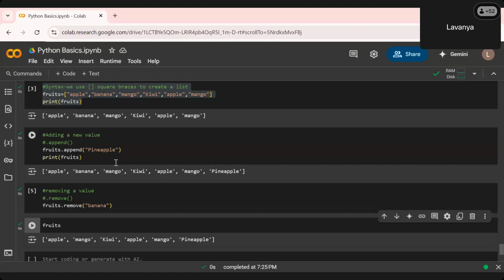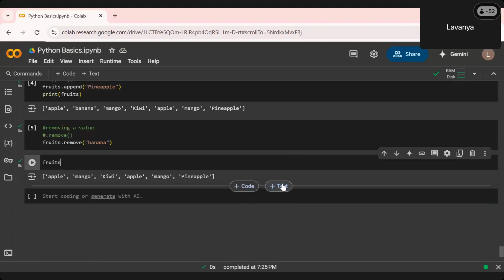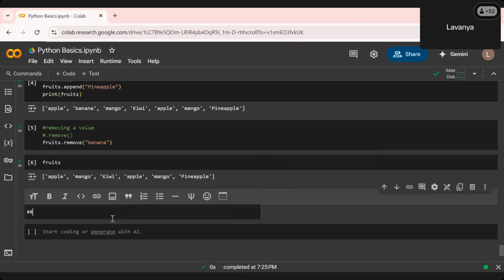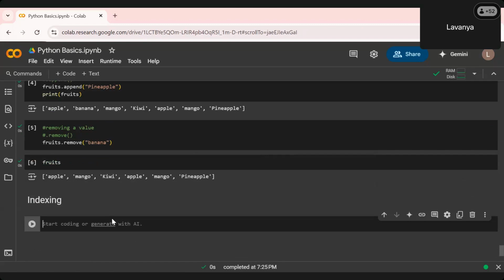Now what I'm saying is that if I use the append method, it is added in the last. Now what if I want to add something at a particular index? So first, let's see what indexing is. When you want to access a particular element, you give the position of the element, at which position it is present.